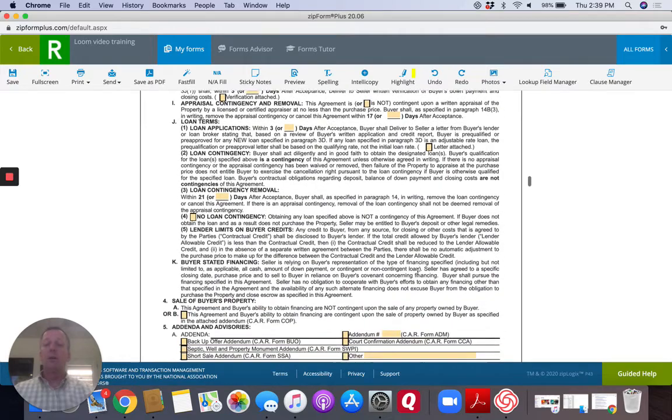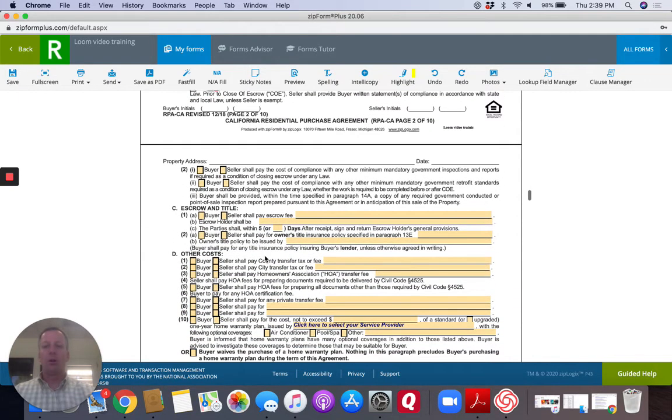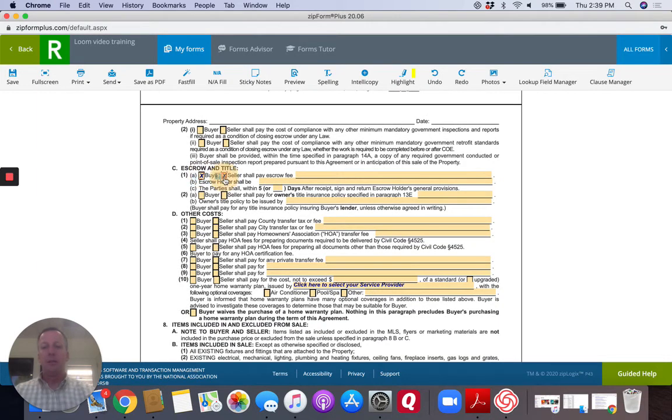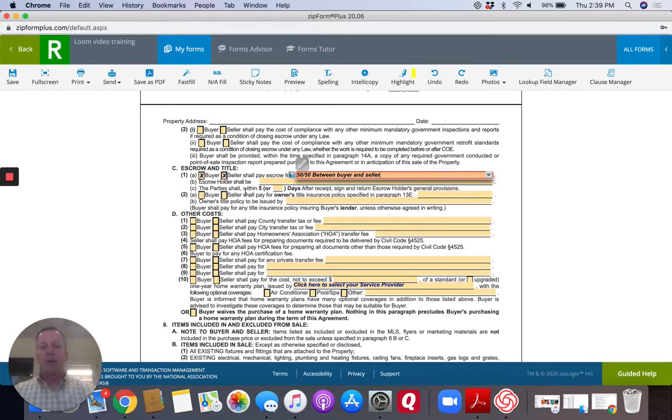But where it really gets different is down here in your allocation of costs. So I want the seller to pay using Valley in HD. I want the seller to make sure that there are smoke alarm and carbon monoxide detectors. I want there to be a 50-50 split between buyer and seller because I'm in Stanislaus County except for Turlock, and I want the seller to pay for all of the owner's title policy. That's the way it works in Stanislaus County except for Turlock right there. I want the seller to pay the county transfer.